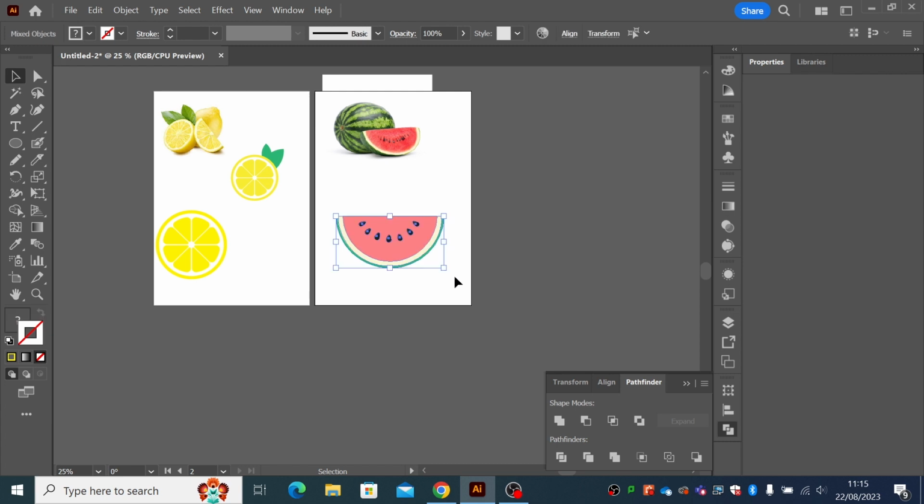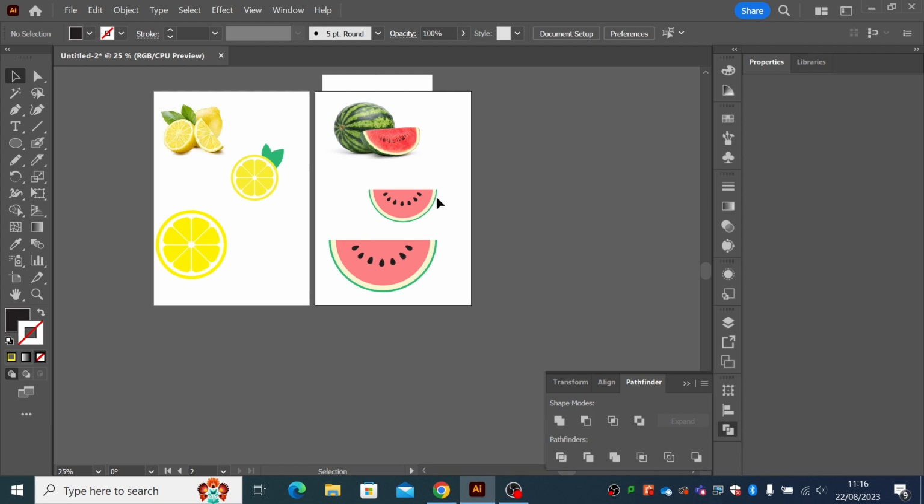So let's just group all that together. Object, group. And then copy and paste. Copy and paste. And then we can scale that down. And we've got our melon.